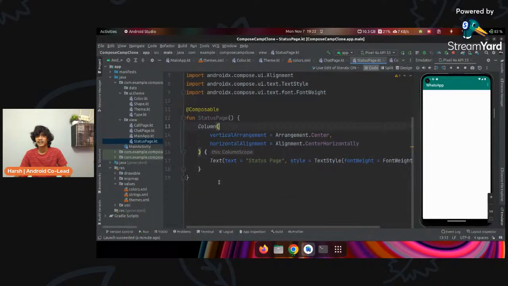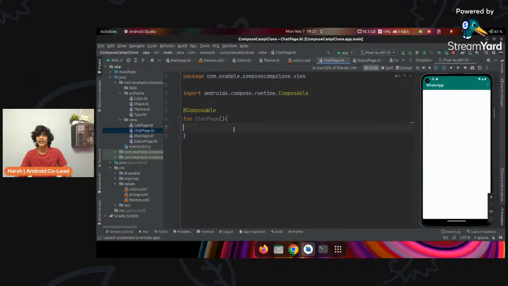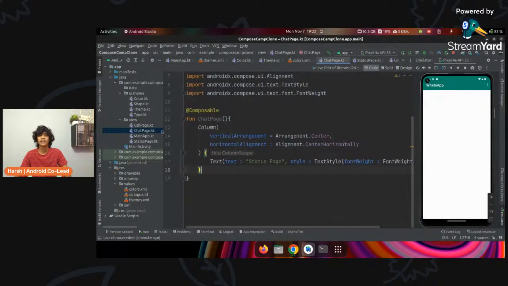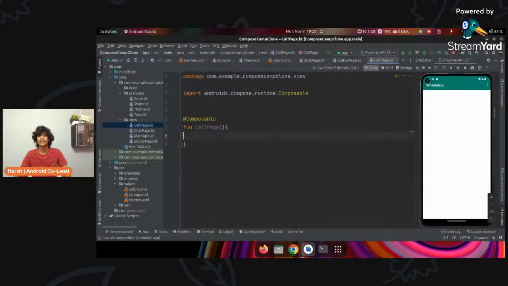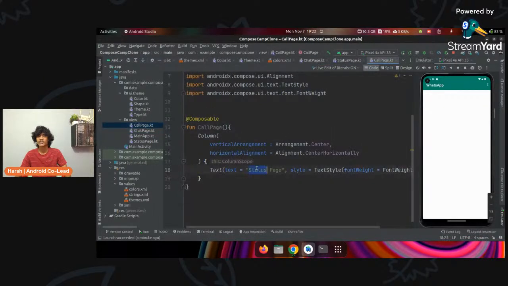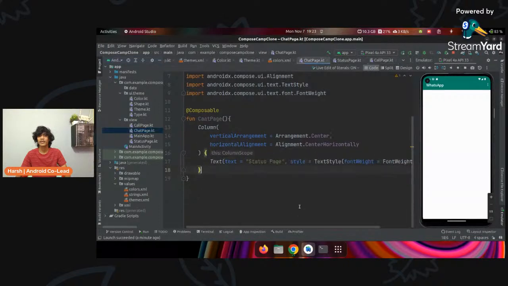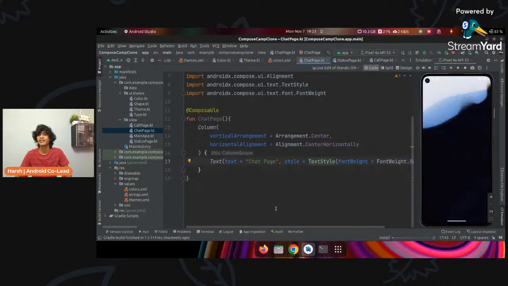So the status page is ready. Just copy this stuff and put this in the chat page also. Put this in the call page also. Change call page and chat page. Let's rebuild.